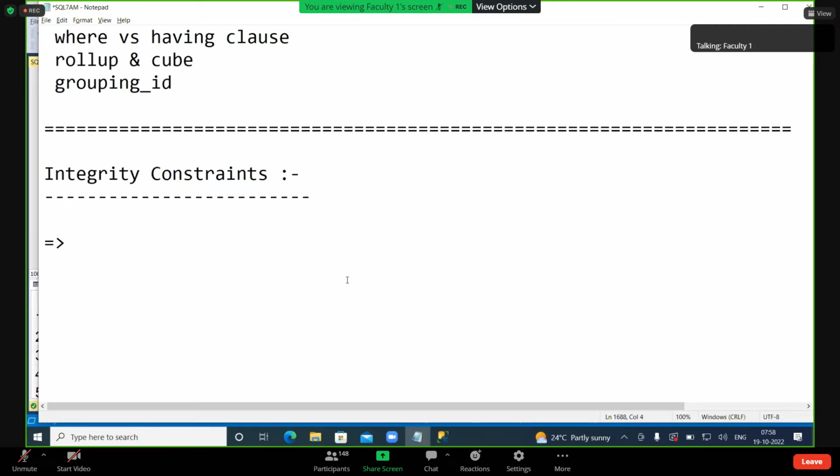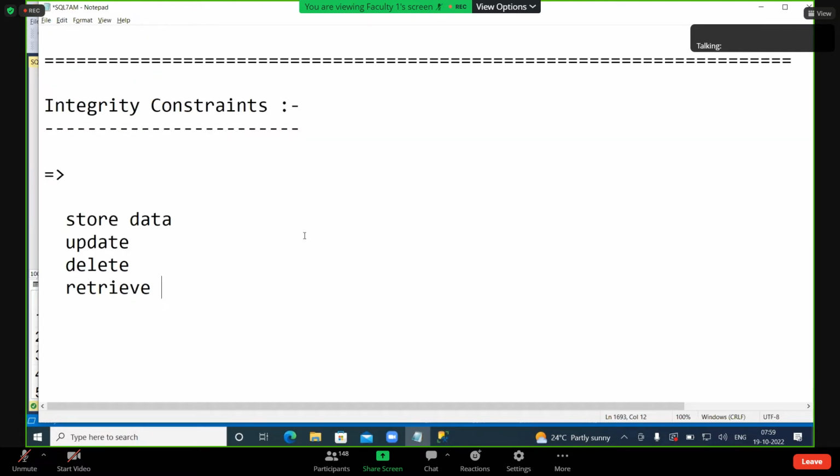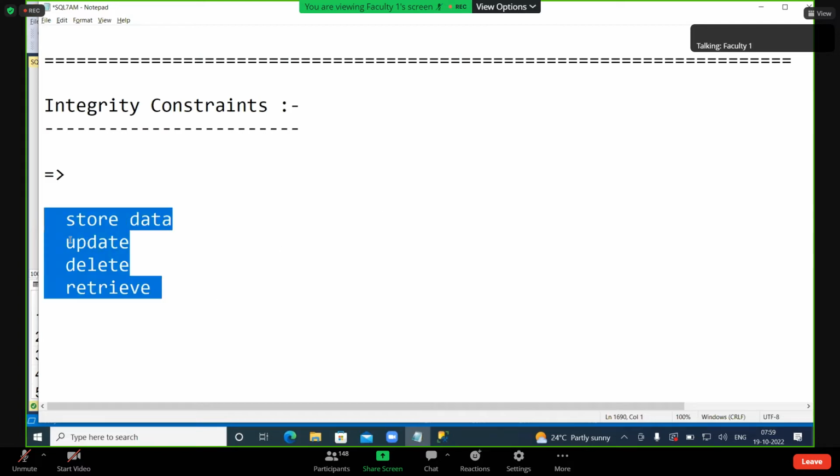Integrity constraints. So, up to now, you learned some basic operations on a database. You learned how to create tables, how to store data. Next, how to update the data, how to delete the data, how to retrieve the data. At the time of retrieving, you know how to filter, how to sort, how to group.